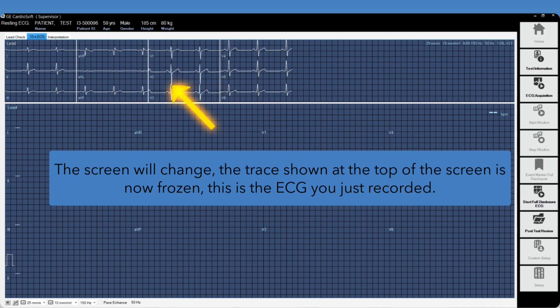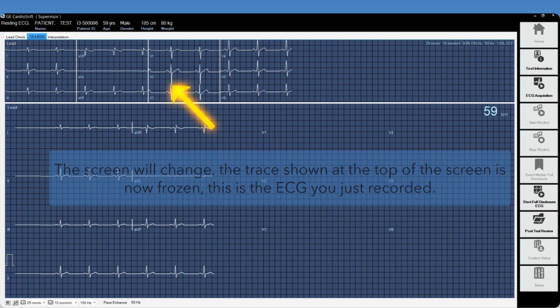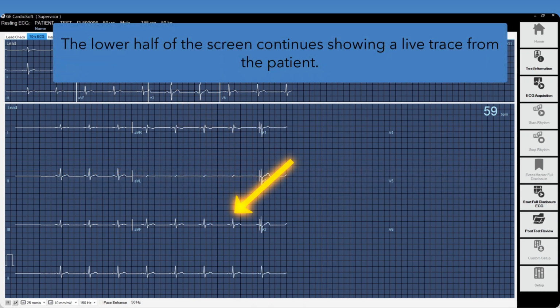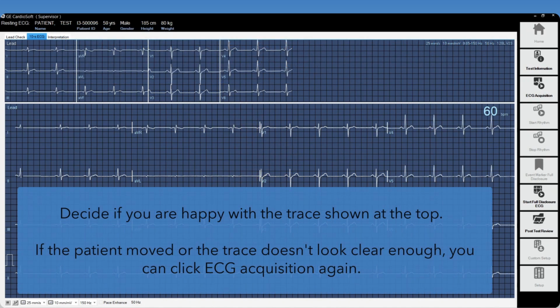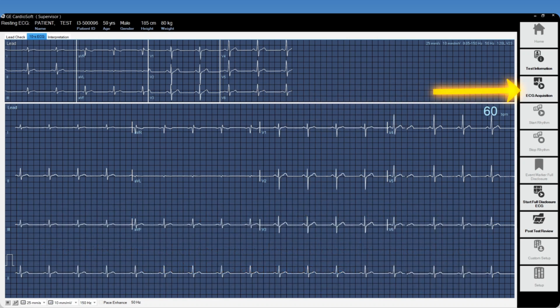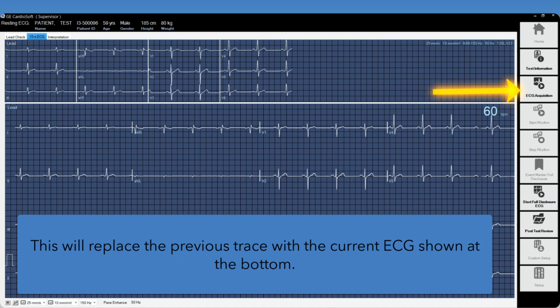The screen will change. The trace shown at the top of the screen is now frozen. This is the ECG you just recorded. The lower half of the screen continues showing a live trace from the patient. Decide if you are happy with the trace shown at the top. If the patient moved or the trace doesn't look clear enough, you can click ECG acquisition again. This will replace the previous trace with the current ECG shown at the bottom.